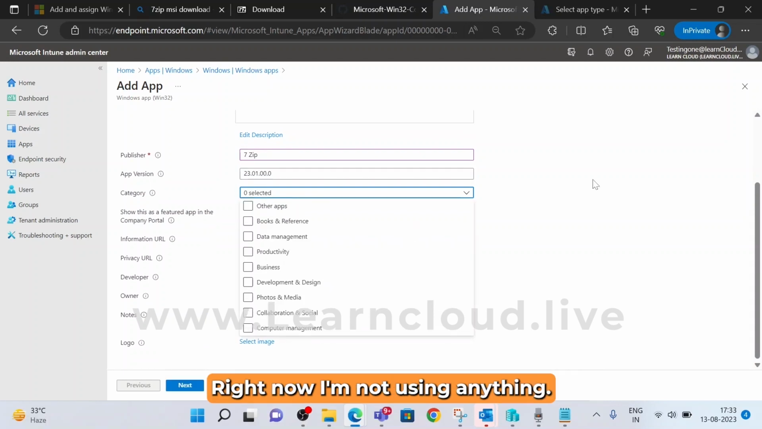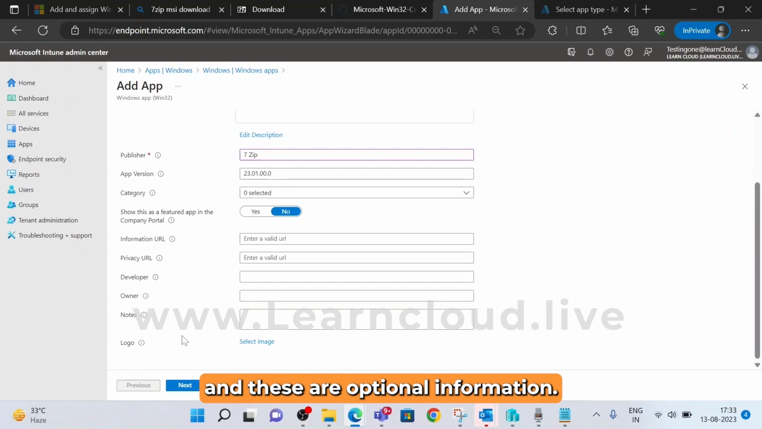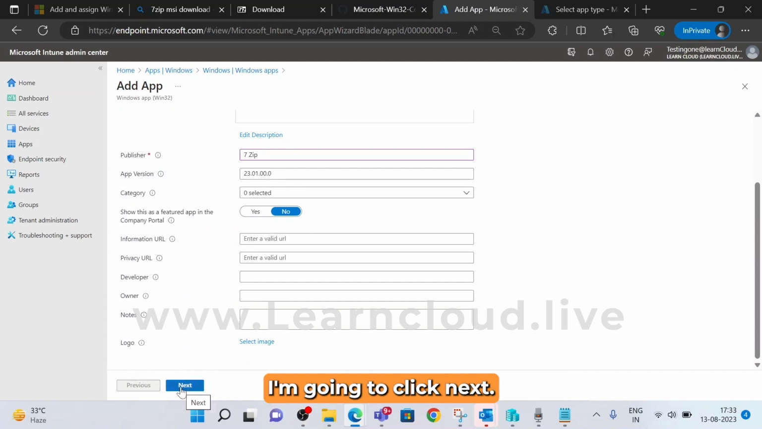For right now, I'm not choosing anything. Show this as a featured app in the company portal. I do not want it. And these are optional information. I'm going to click next.